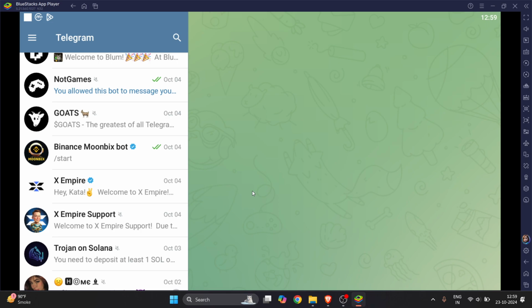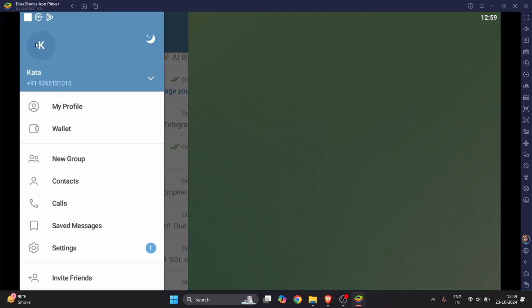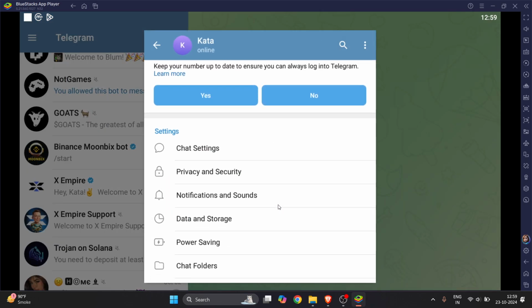Open your Telegram app, ensure you have the latest version installed on your mobile device. Now tap on the settings icon located at the bottom right corner. Right, so you can always go to here, click on the settings. Now we will be here in the settings. Once we are into the settings, navigate to the wallet section.